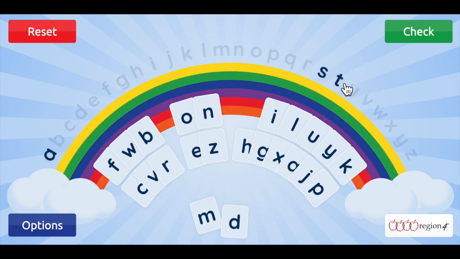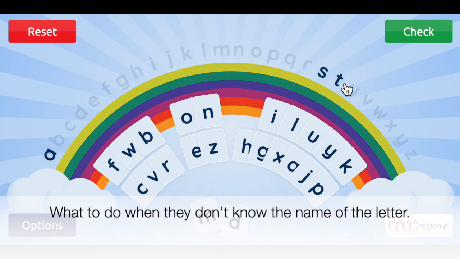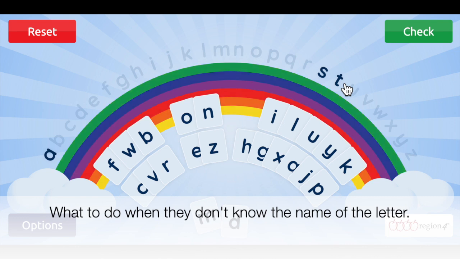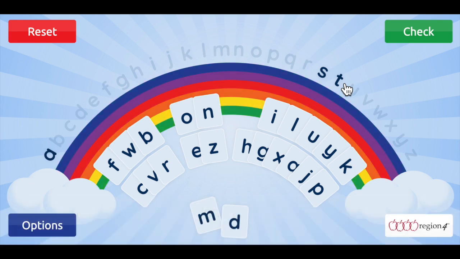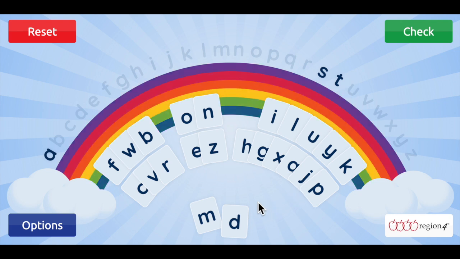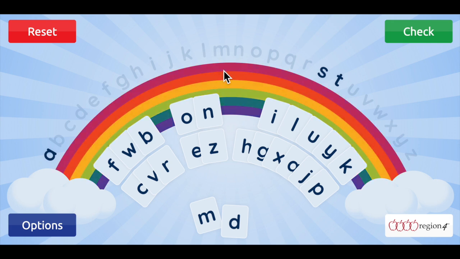But what happens if they don't know the name or sound of the letter? Let's start by talking about what to do if they don't know the name of the letter. Step 1, do not tell them. I know the parent inside of you just wants to help and tell them, but that does not teach them anything. What they will need to do is sing the ABCs and stop at the letter that they're trying to figure out.